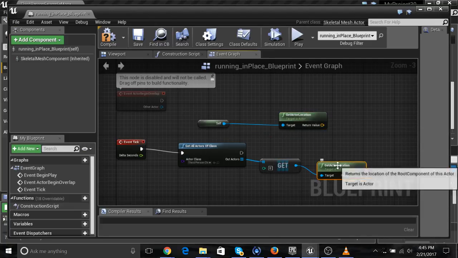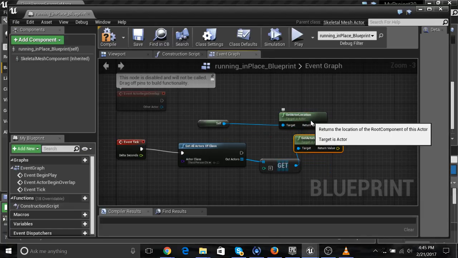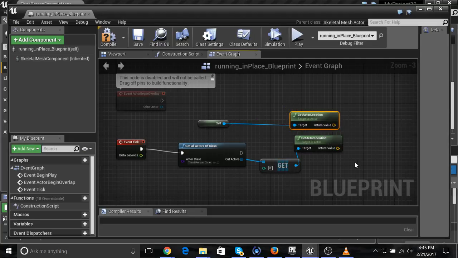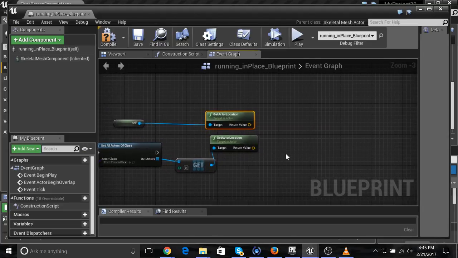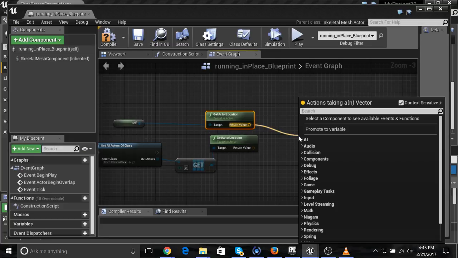So this one, something like that. And at this point, we are going to create a vector minus vector value. We're going to subtract these two values, and the number that it comes up with is going to determine if we trigger the animation or not. So I drag out of here, and this is going to be vector length.